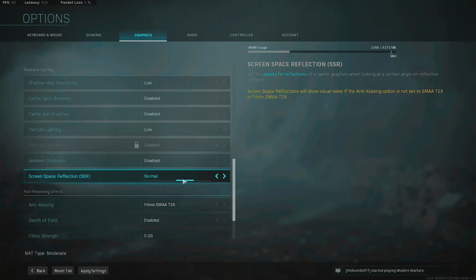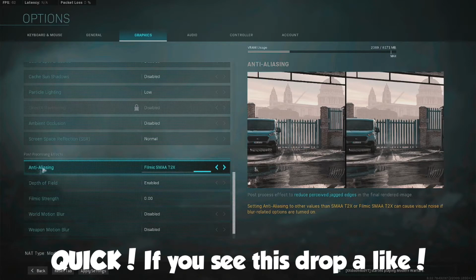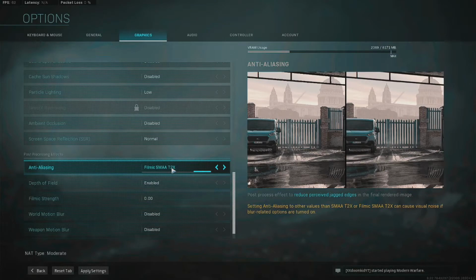So when it comes to screen space reflection, I just have this on normal. So for post-processing effects, I do run the Filmic SMAA T2X. As for streaming, I found that this works really well. I'm not actually too sure why that is. This isn't my speciality, this sort of stuff, but when I played with it off, it seemed to lag the stream out, and I don't know what was happening.